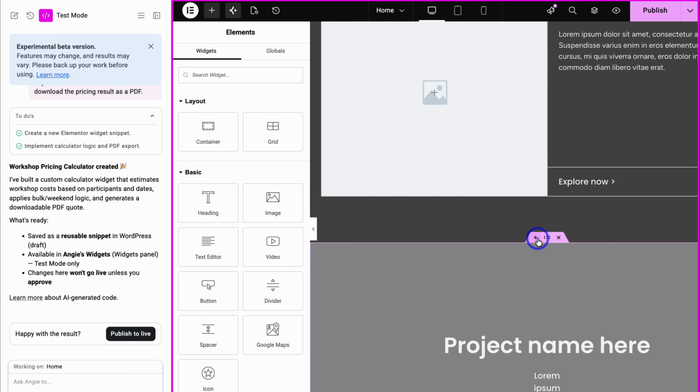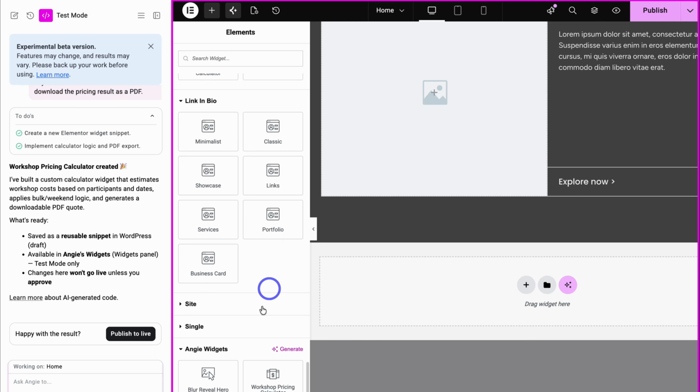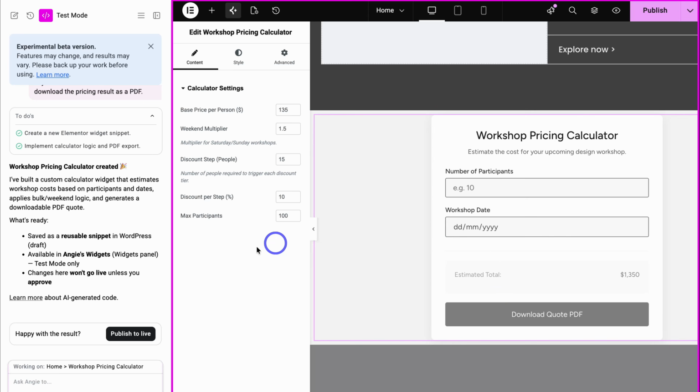I'm going to come here, click add, and then locate the widget. Under Angie widgets, here's the workshop pricing calculator, drag and drop. And then here we have the settings for this widget. We have the pricing, weekend multiplier, discount step per people, 15, the discount itself, and max participants. This is exactly what I asked.